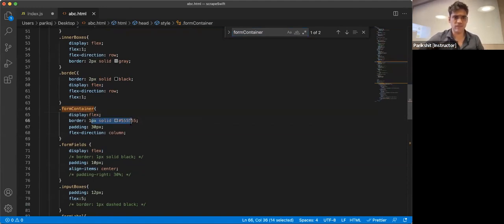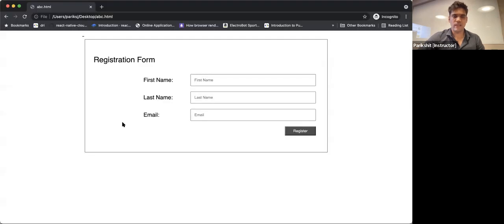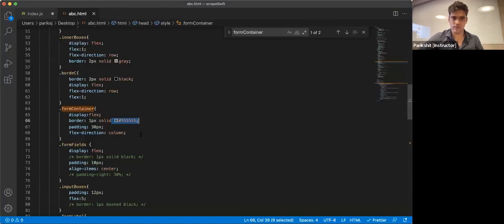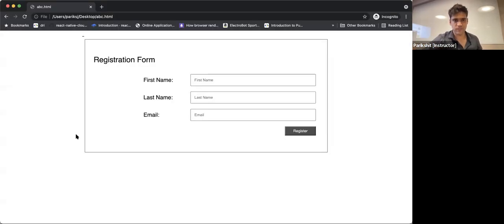The border we've given as 1 pixel solid and this color, which is gray. This is the hex code for that color. We have then given padding, guys. Padding is set to 30 pixels, which means here, on the top and below, the padding is 30 pixels, okay? And of course, flex direction is columnar, which means everything will sort of come in this plane and not this plane, because this is row and this is column, okay? So that's the first bit.